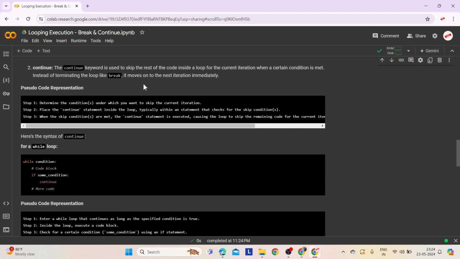Continue keyword is used to skip the rest of the code inside a loop for the current iteration when a certain condition is met. Instead of terminating the loop like break, it moves on to the next iteration immediately. Continue skips the current iteration and proceeds to the next one.